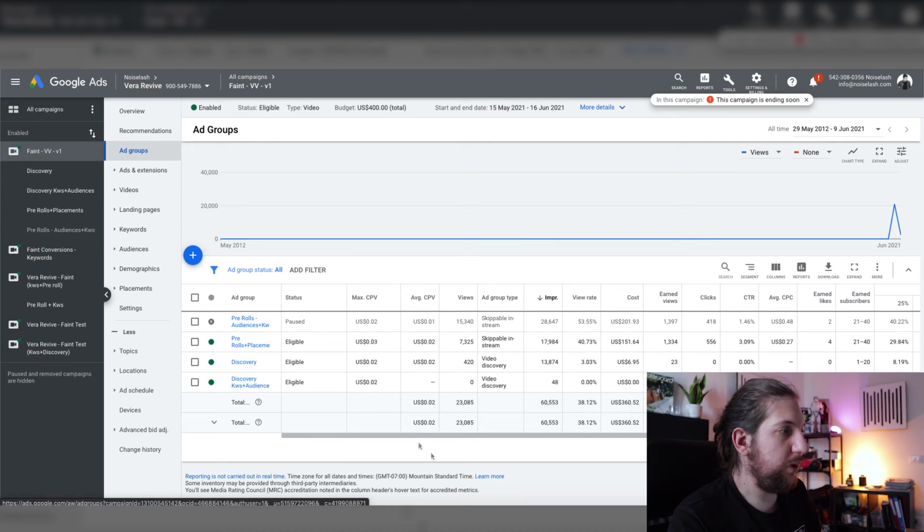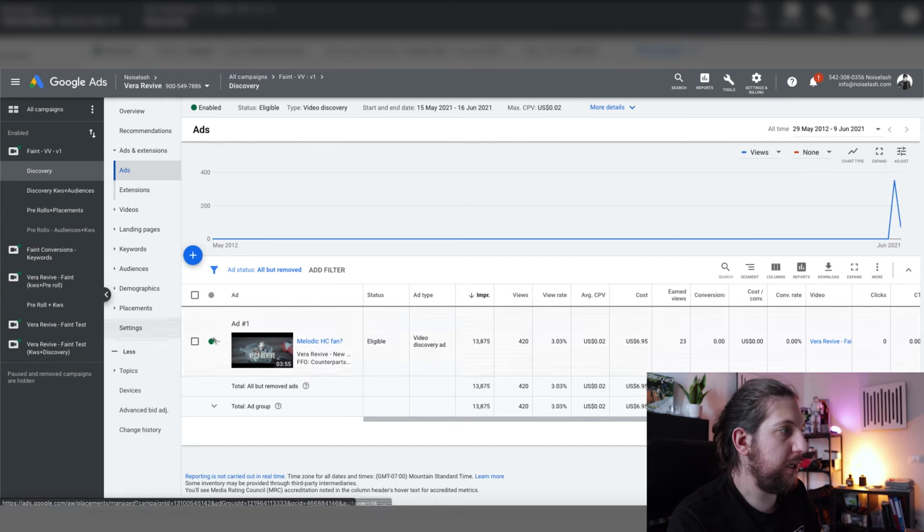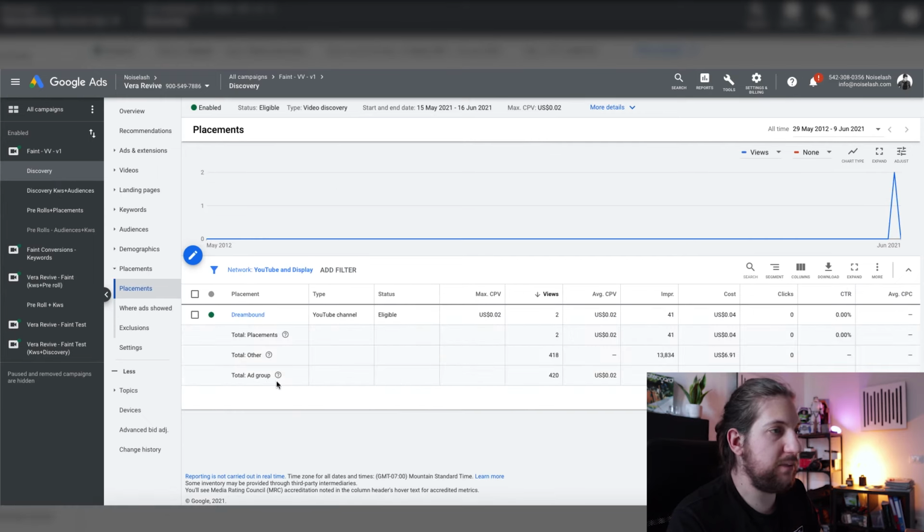So what I want to show you is I'm going to go to the discovery ad group and check what placement I've used. I used just one placement because I wanted to see how it would perform on just this placement. So as you can see from this campaign right here, the video got 2 views from this placement. But if we take a look at where the ad actually gets shown, you'll see that it's very different from the results and placement that we wanted.